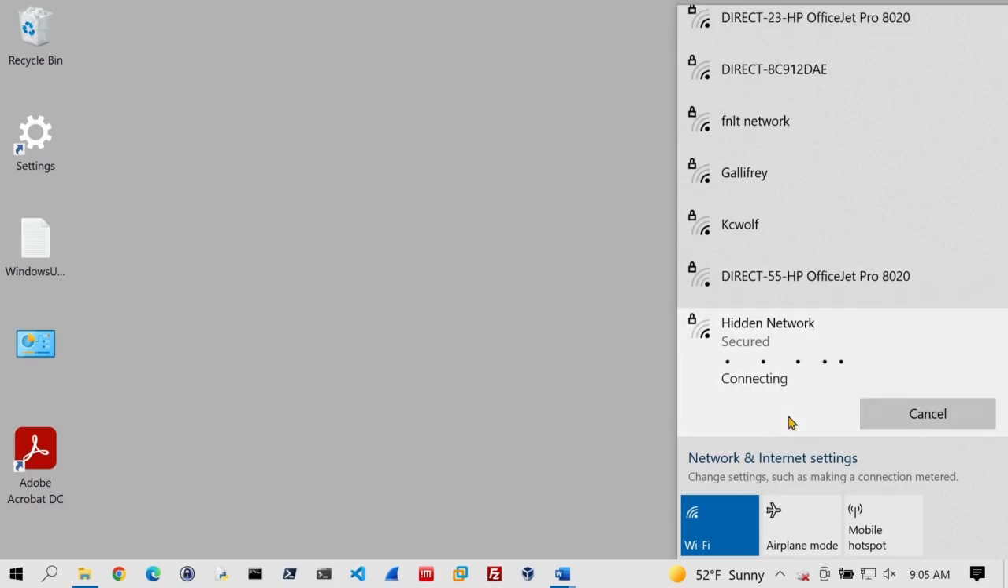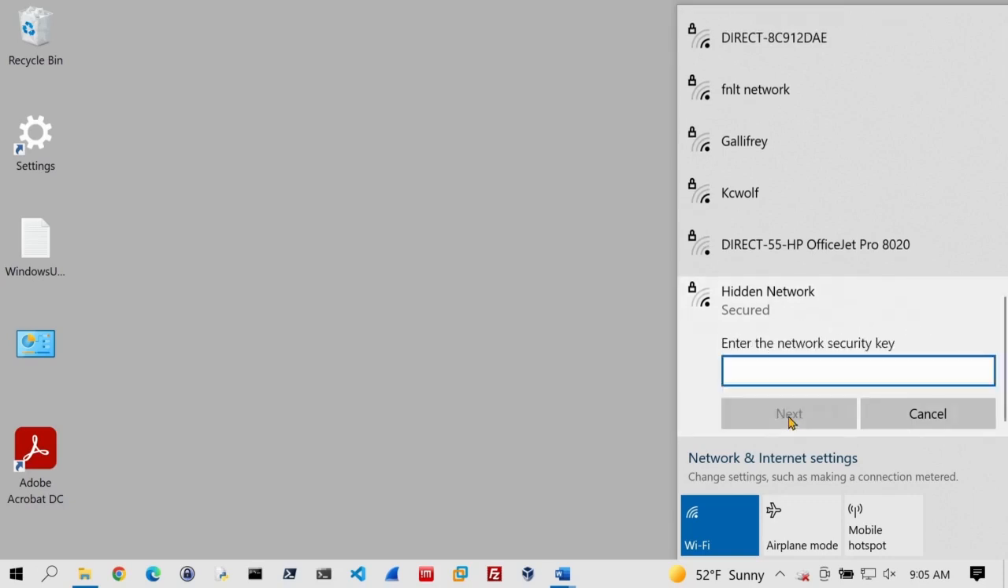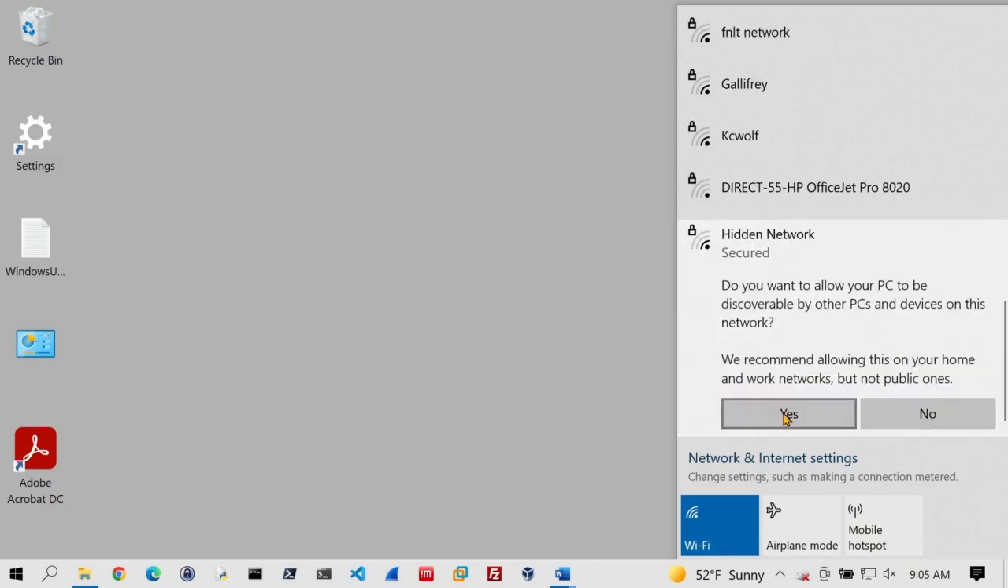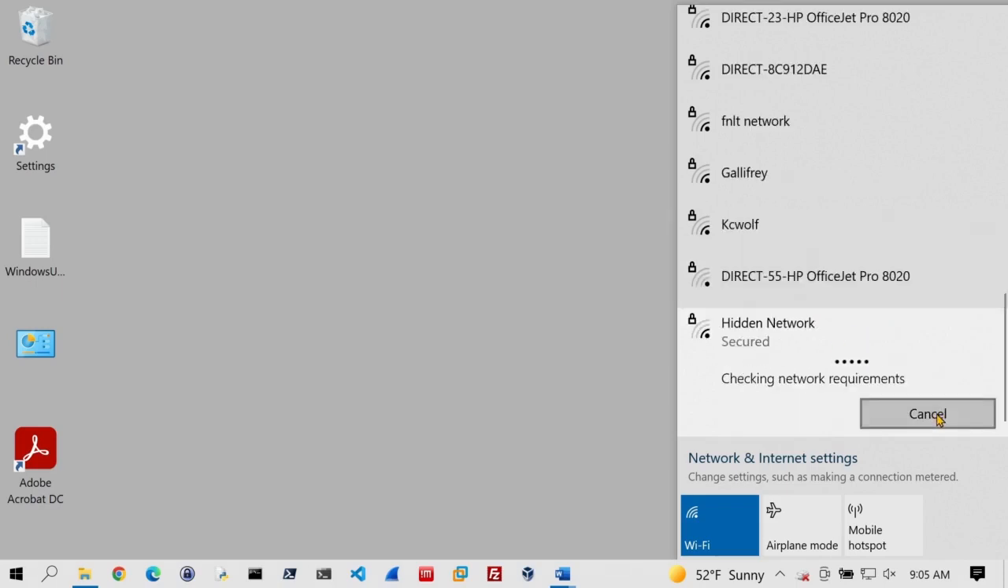And then you would need to make sure your system has the right protocols running. In this case, it's WPA2 and AES, which my system does. And then you also have to know the security key, the password. So we'll type that in and click next. And here it's talking about host discovery. I'm going to say no to this so that no other hosts can see my system.